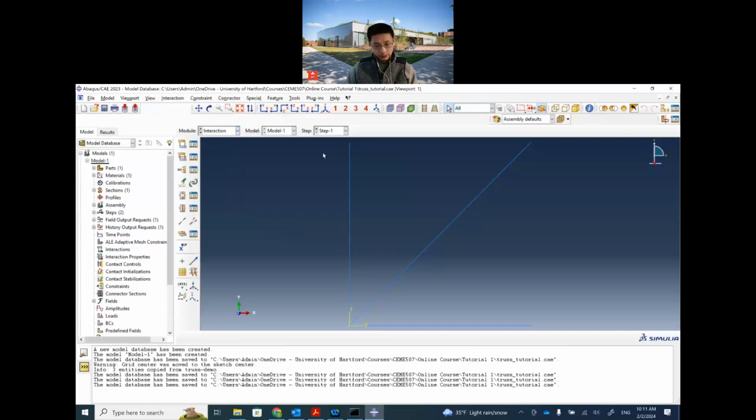Interaction: there are no interactions. We have only one part. Interactions are only used to connect different parts. Since we have only one part, we skip this.